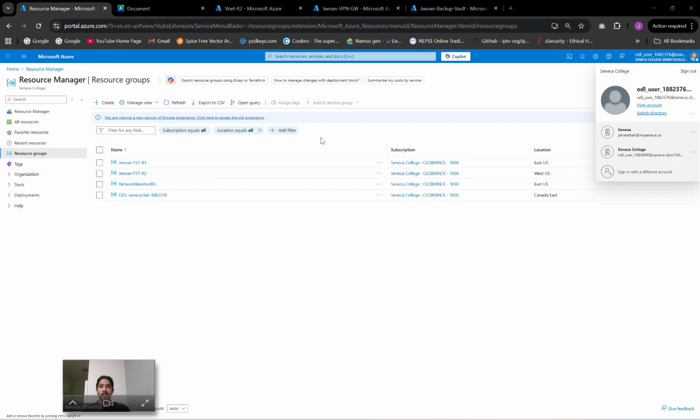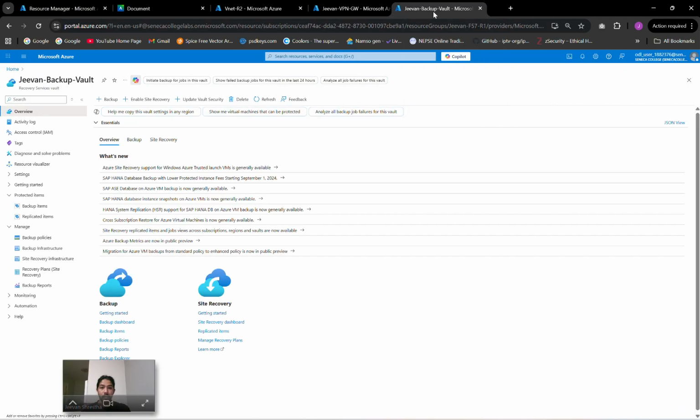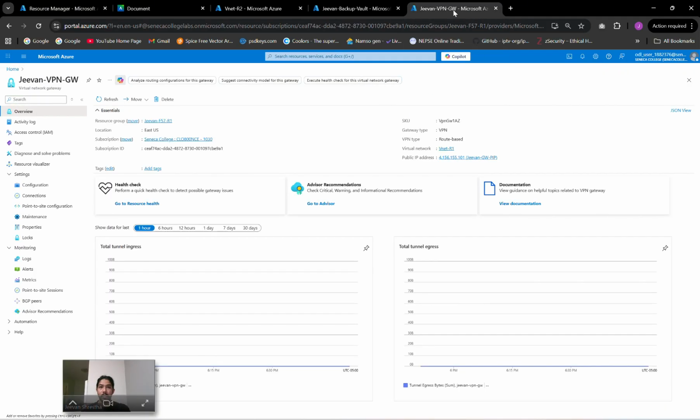Then to secure a connection, I have deployed a virtual network gateway named Jeevan VPN gateway, where I used SKU as VPN gateway 1, and for authentication I did not use simple passwords. Instead I implemented a point to site configuration using certificate based authentication. Here I generated a root certificate which is uploaded here in Azure Gateway.